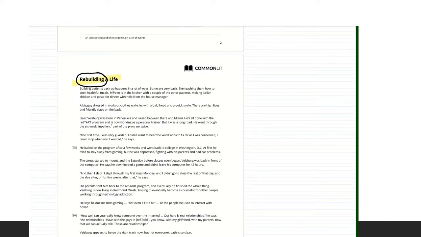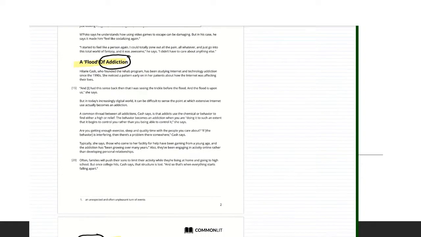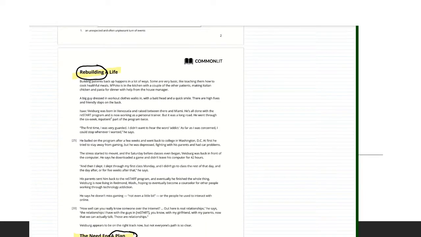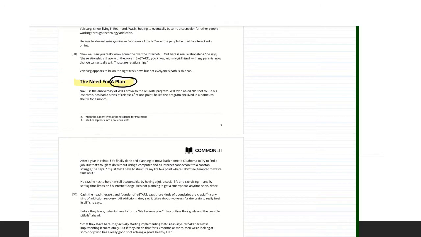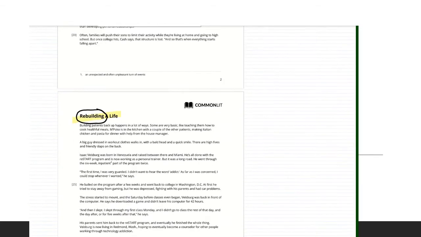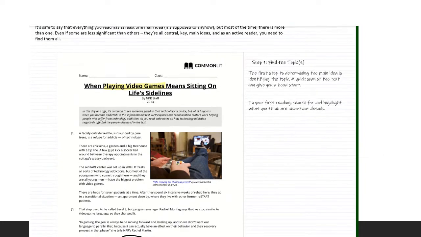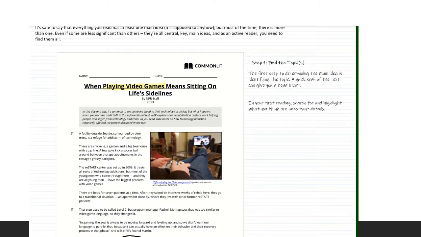Down here, I have rebuilding a life. So that, after seeing addiction, makes me think about someone recovering from something. Here we have a plan and then one step at a time, which is a common phrase that you hear for people who are recovering from different types of addiction. So with that, I can write my topics over here just so I have some annotations or notes to start with.